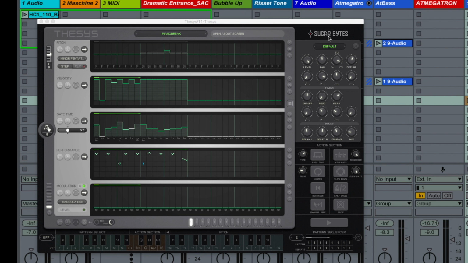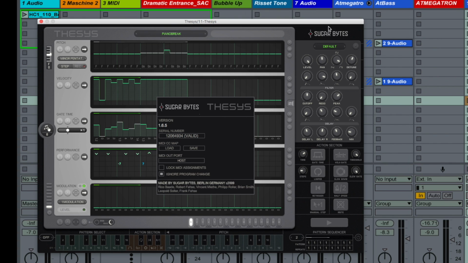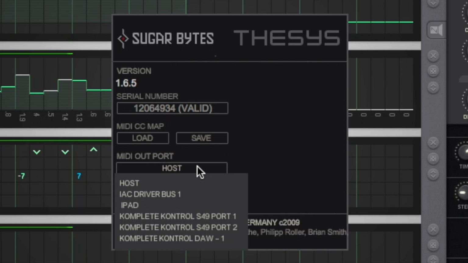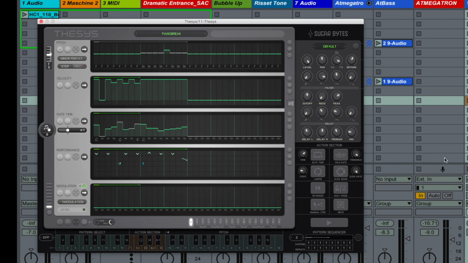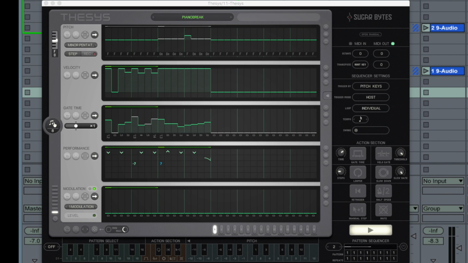So to set it up, you've got to click on the Sugarbytes logo and open up the menu, and it's going to ask for a MIDI out port. You're going to choose the controller that is connected to your Atmegatron. So for me, it's my Control S49. And from there, it should work pretty smoothly.